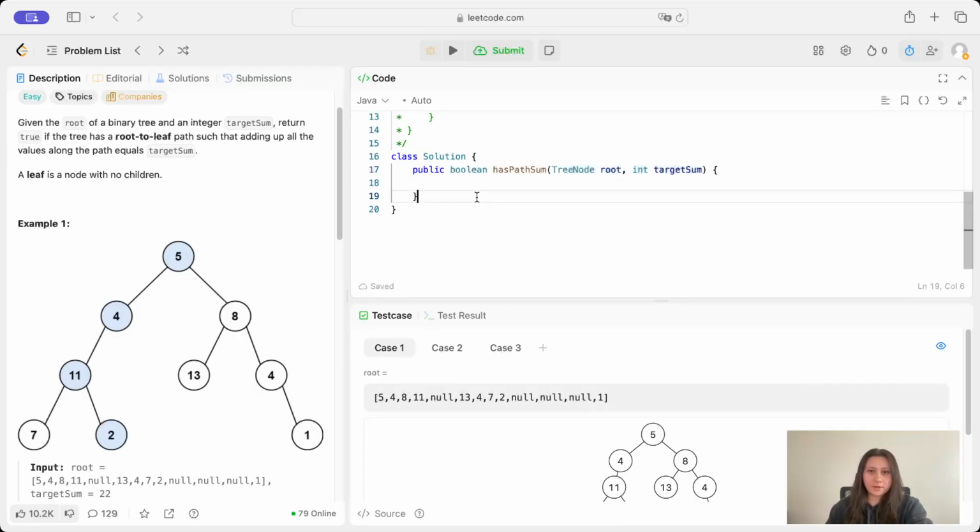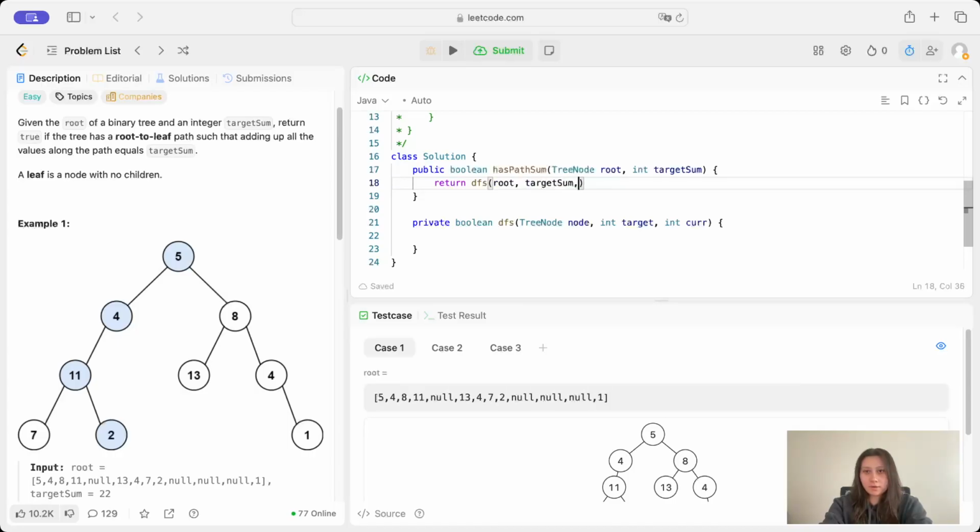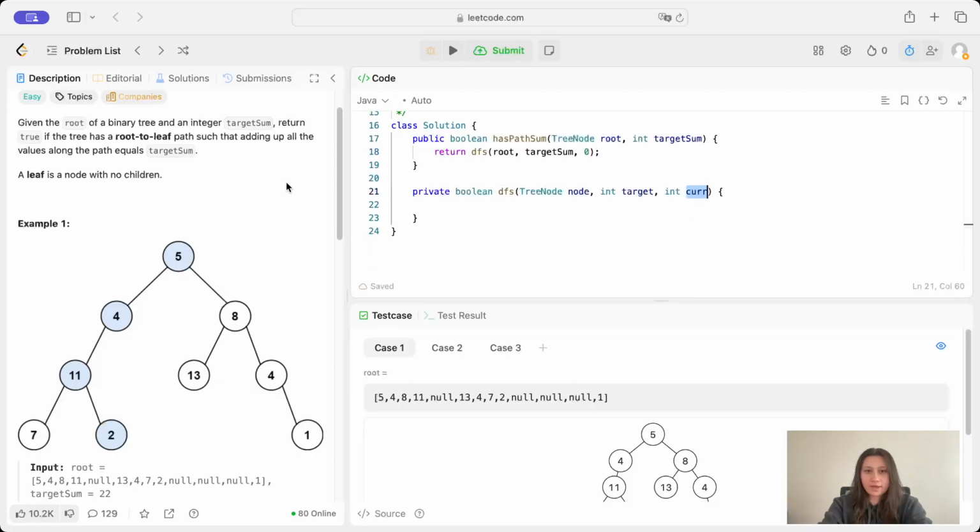Because we also need a running sum, which we don't have in this method definition, I'm going to create a helper method. We're going to say private boolean, we'll just call it DFS because that's what we're doing, with a TreeNode, and we'll still have our target, and then we're also going to have a variable to keep track of the running sum, which I'll just call cur for current. Then we're going to return a DFS of our root, our target sum, and we'll pass in 0 as the starting sum value because when we haven't added anything yet, it's going to start at 0.